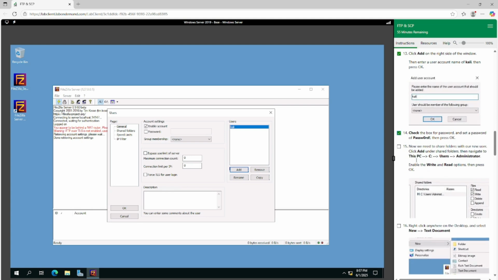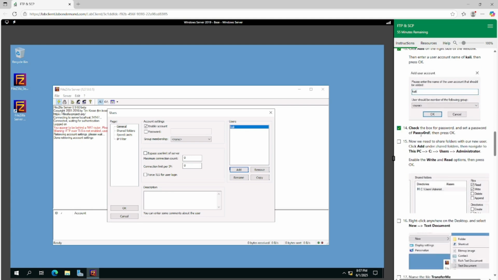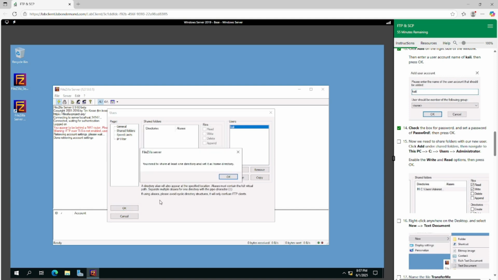Scroll down. Step 14 says, let's create a password for this user. So we're going to go ahead and check this box. I'm going to go in there and set up a password for this user. Type it in, then we're going to click OK.